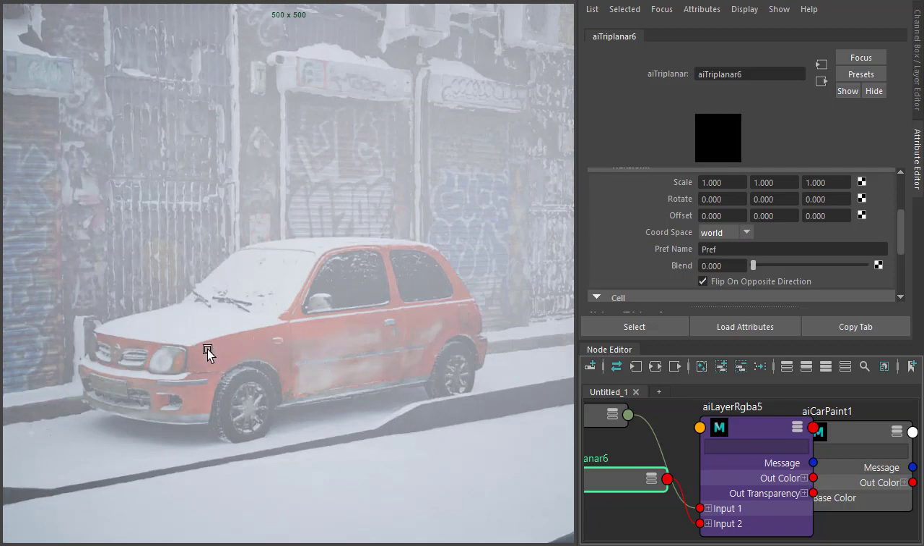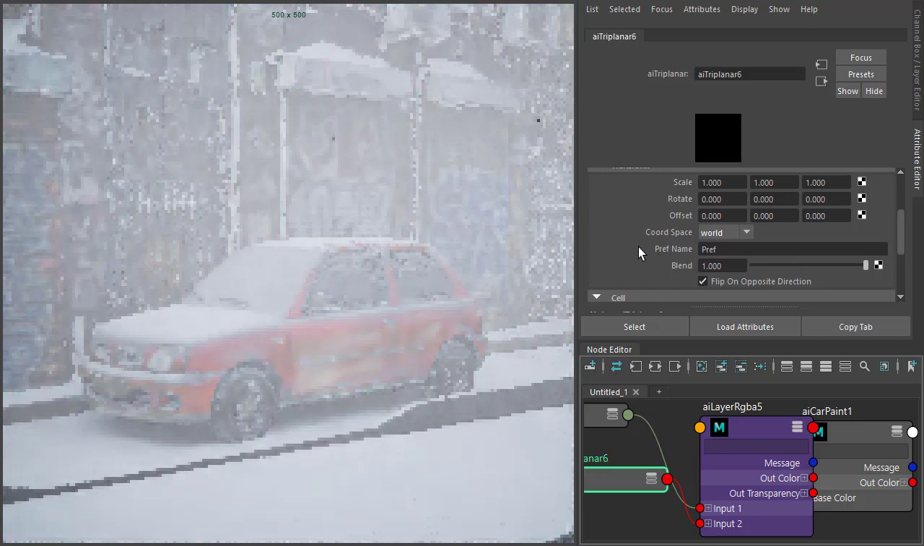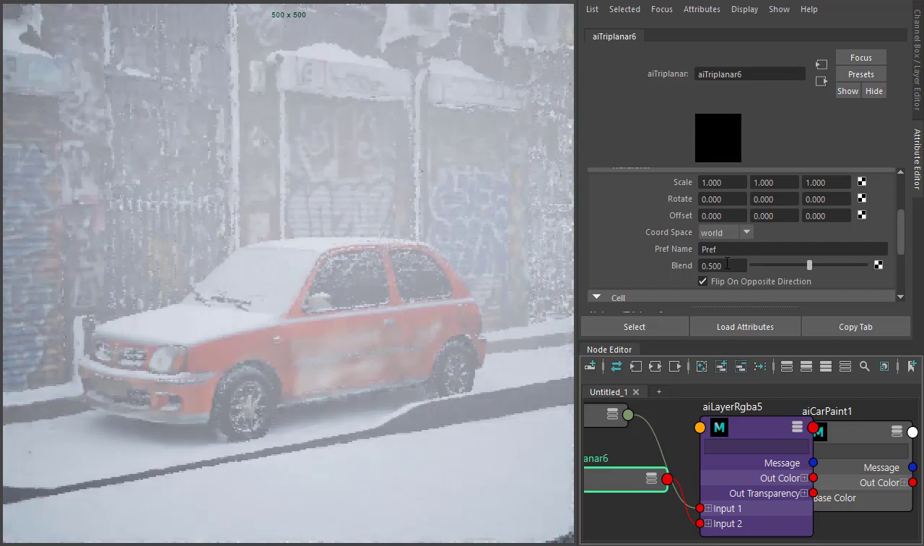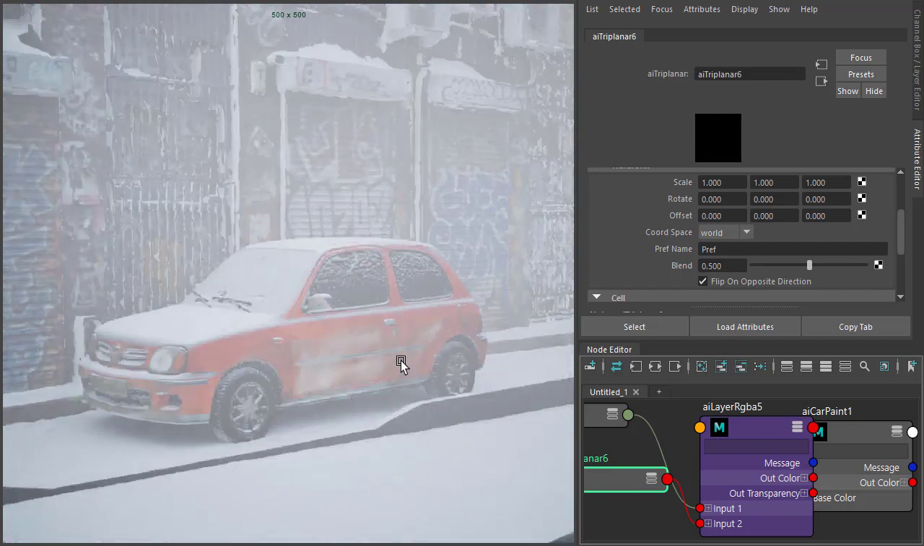Now you notice there's a very harsh edge here where the projection's happening on the car. We can use the blend to blend the projections. Now we're getting more snow over the edges here on the windows. It's looking a bit too soft. We could go back, bring it down, maybe 0.5. But still a kind of hard edge here.